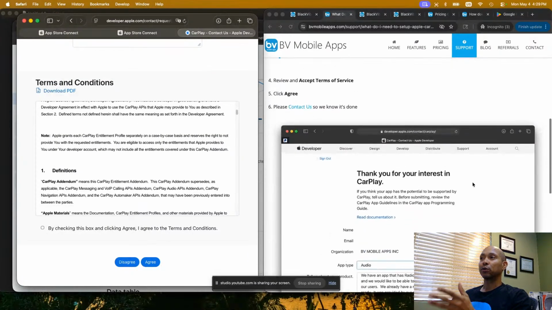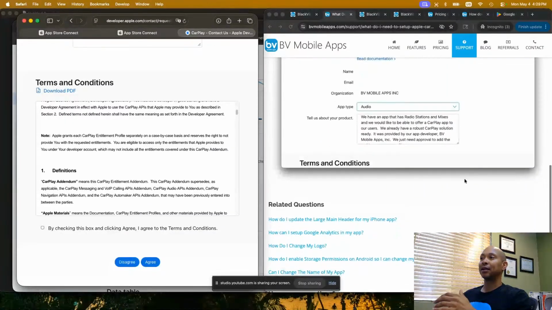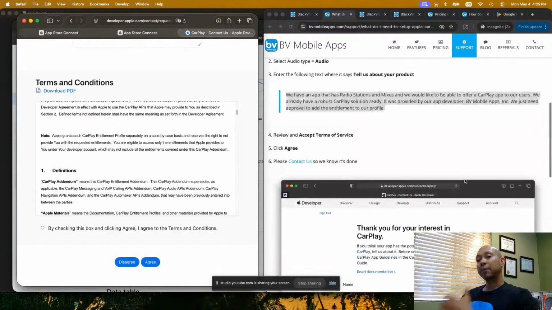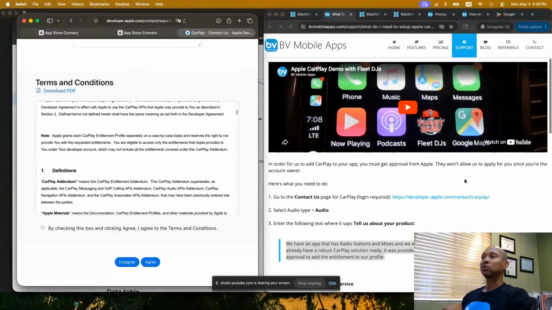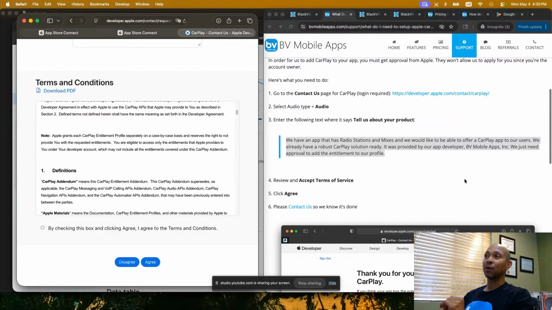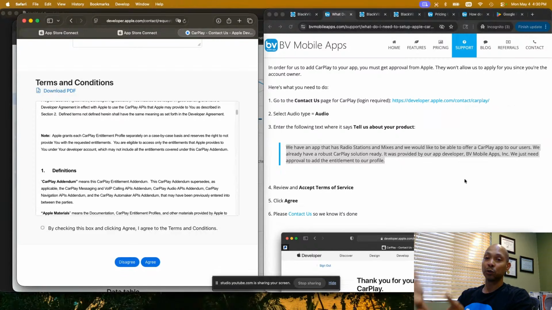Once you do that, it will tell you that we have received your application, and it will send you a confirmation once they have reviewed it and accepted you. At that point, you can forward that to us and say, hey, I've been approved for CarPlay, can you please add that to my app? I want to make sure you knew that process, because if you don't have CarPlay right now, we can't immediately add it. You have to go through this process, and we can't do this part of the process for you.